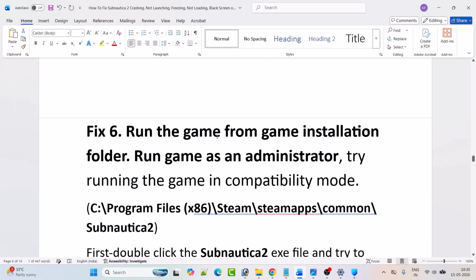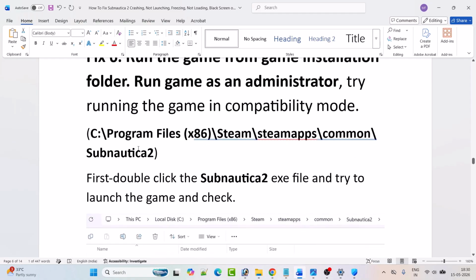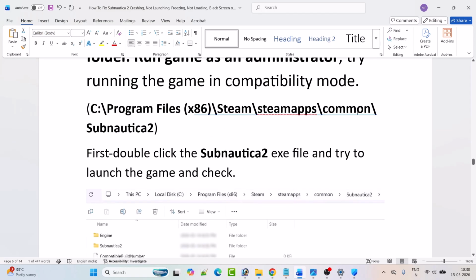Fix 6. Run the game from game installation folder. Run the game as an administrator or try running the game in compatibility mode. So if you have the game on Steam, go to the game installation folder, C drive, Program Files x86, Steam, steamapps, common. Open the Subnautica 2 game folder.